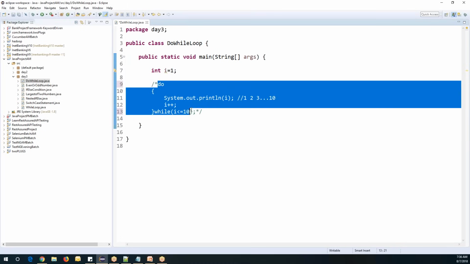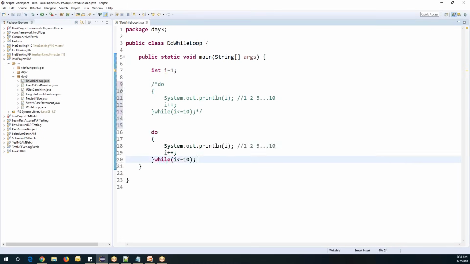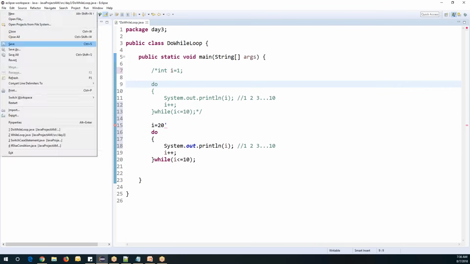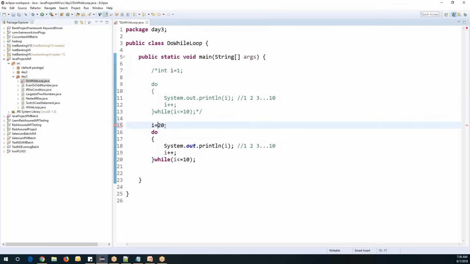Okay, so I commented. I'll just write once again. So now I'll just say i value is equal to 20 now. Even I will also comment this one. Okay, fine. So now here I will define int i equal to 0. i is equal to 20 now.